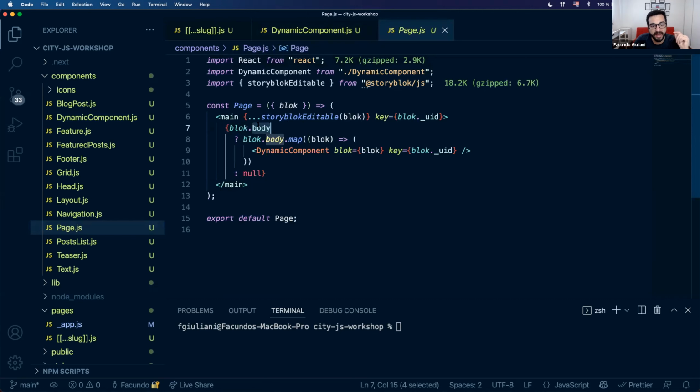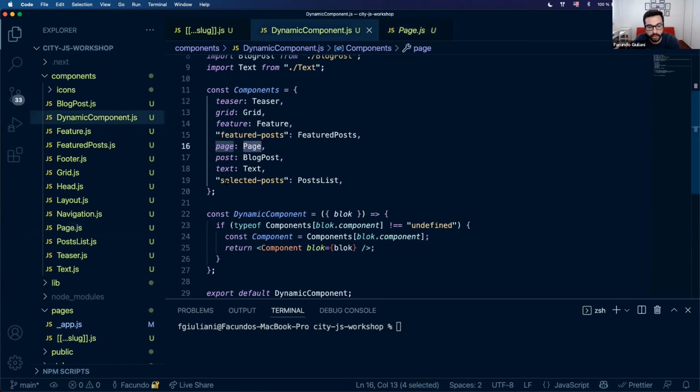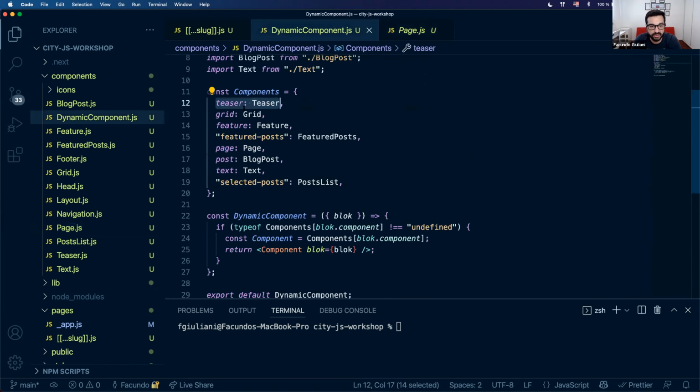The page has a body. This body has a list of blocks, as we saw in the real-time visual editor, but we don't know which type of blocks or components we are loading. So we will use the dynamic component here again, and we are using the block information that is coming. So for each one of the components that we have inside the body of our page, we will run this same logic and we will load the teaser, the grid, the feature, and so on.